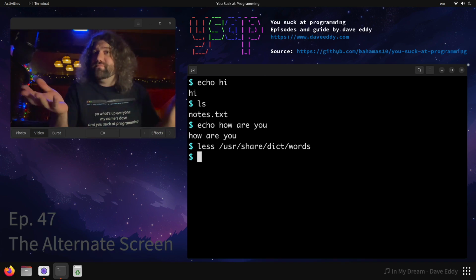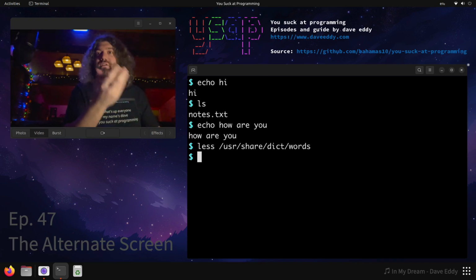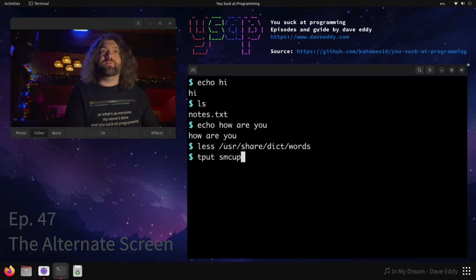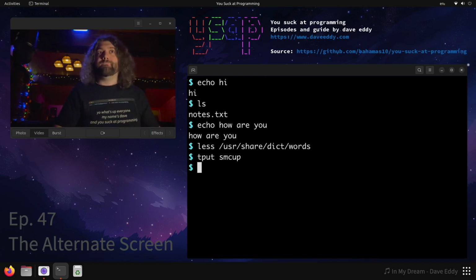The answer is the alternate screen, all right? We can get there ourselves. We could run a command, we could just print something to the screen that brings us to the alternate screen. We can use tput smcup, and bam, there we go. Now we're in the alternate screen. Like, hello, yay, we're in the alternate screen. What can we do? We can go back, rmcup. There we go, we're back.